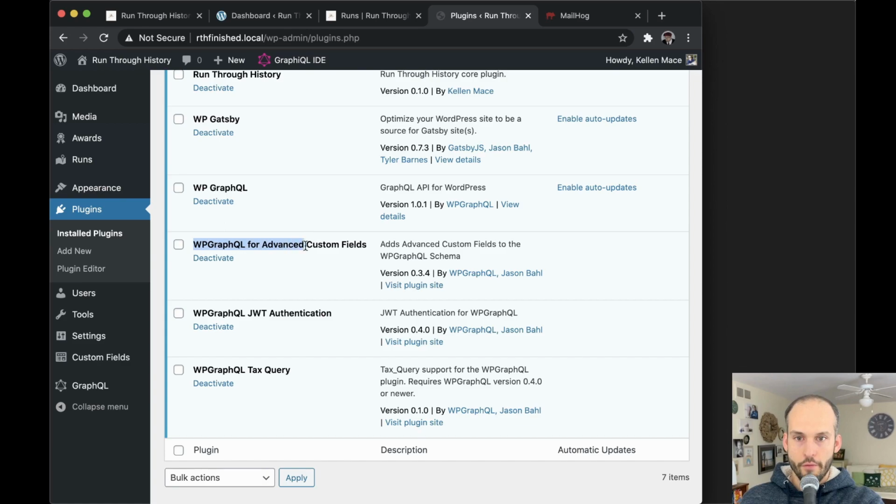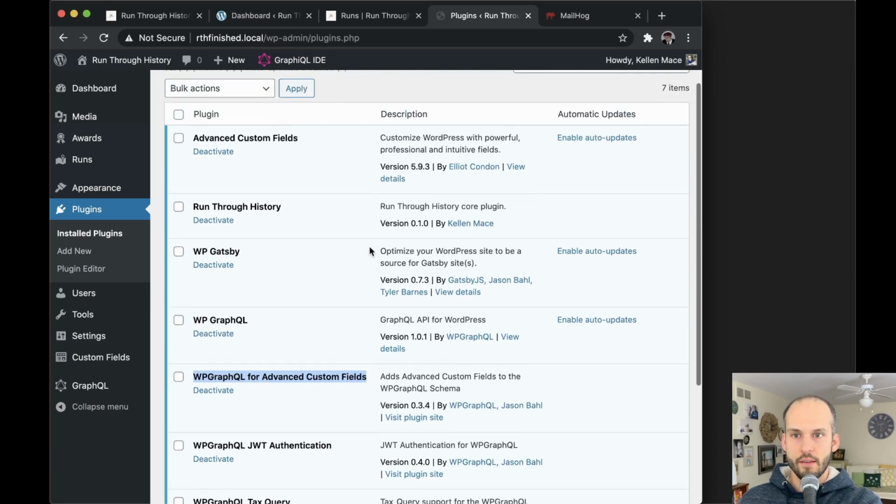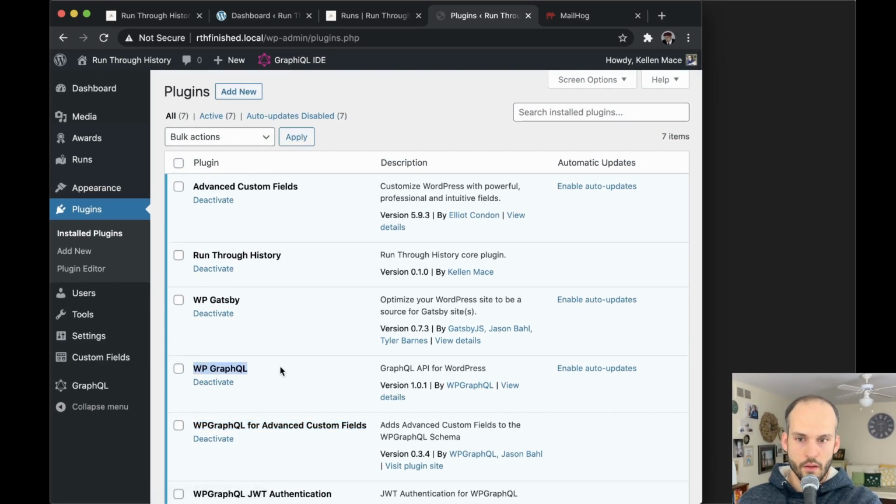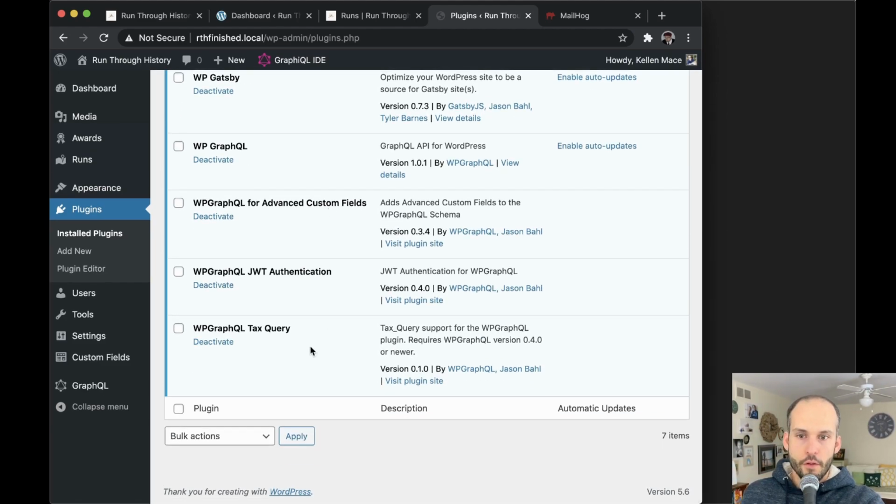I have WP GraphQL for advanced custom fields, which bridges the gap between this plugin and this plugin. It just exposes all the ACF custom fields in the GraphQL schema so that now you can have queries that include them. For the authentication of users on the site, I'm using WP GraphQL JWT authentication. So I'll go through that in a little more detail as well.